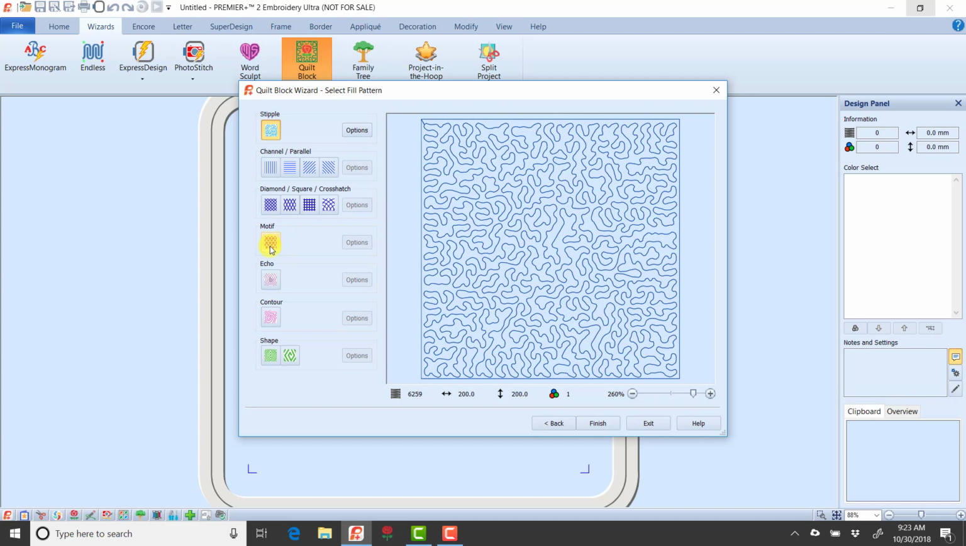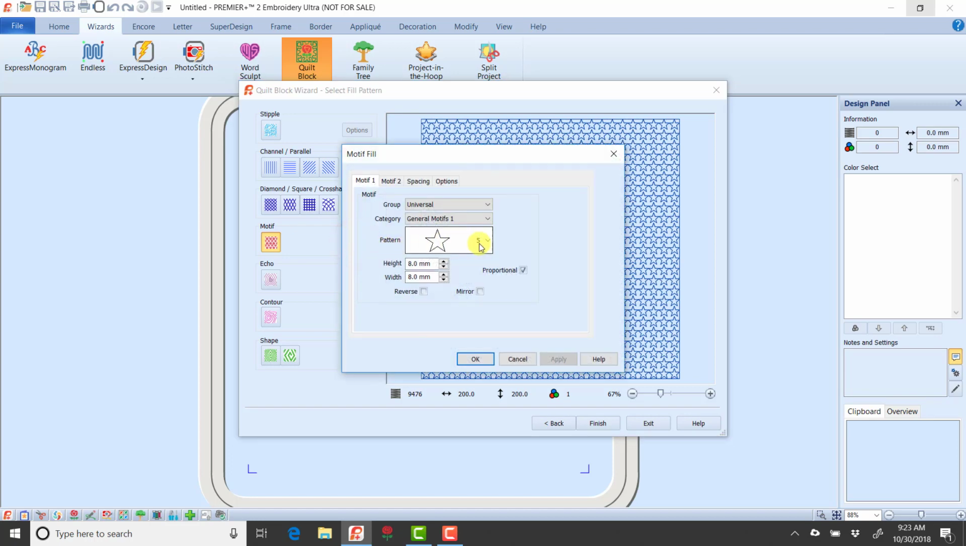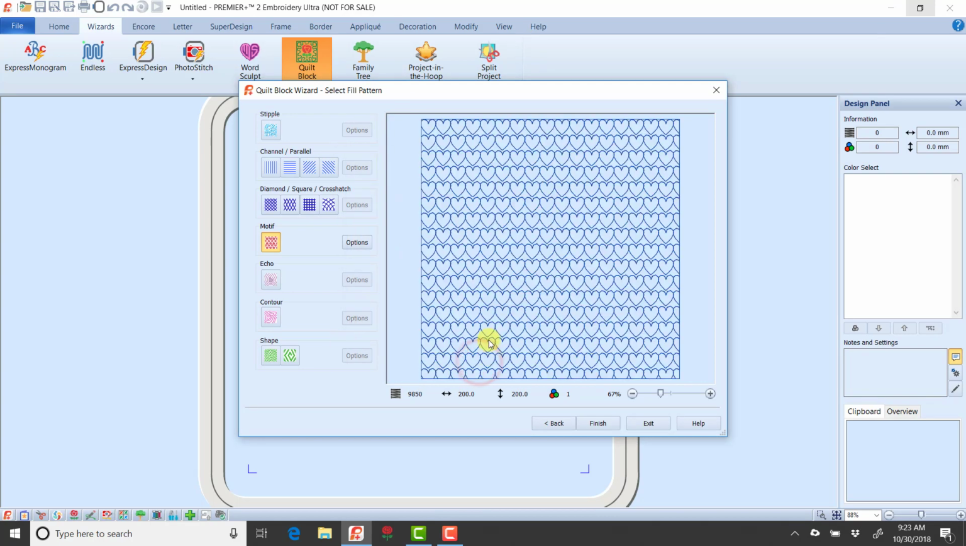So I'm going to click on the motif button, and when I clicked on motif, over here to the right the options button appeared. So let's click on options, and I think we'll do these hearts, how about that? And I'm going to make these just a little bit bigger, so I'm going to run the hearts up to say 12 millimeters. And click OK, and I did that by just rolling my mouse wheel while I was in that field.